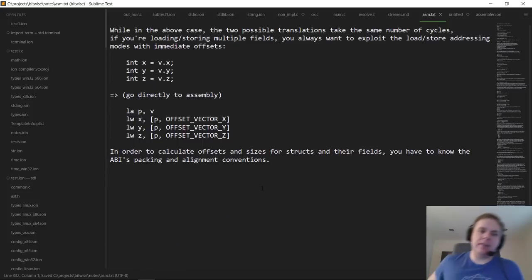The main pain in the butt is if you're interoperating with an existing API, you're usually responsible for looking at the C code and carrying that over. And so if there's a lot of structs, it's kind of a pain in the butt to have to replicate the layouts manually.